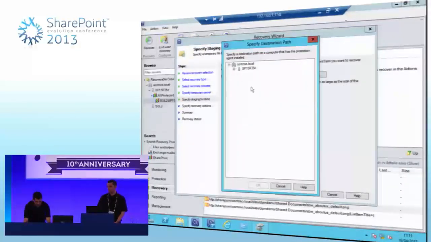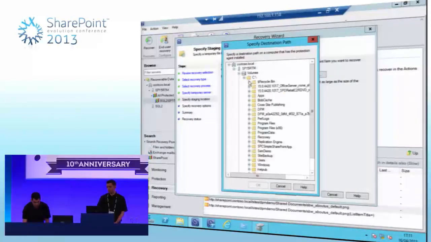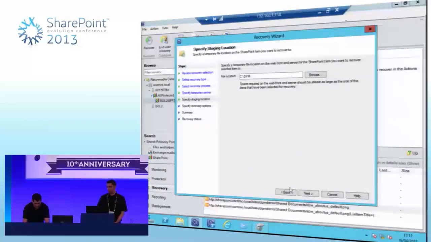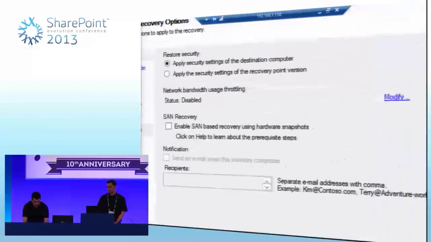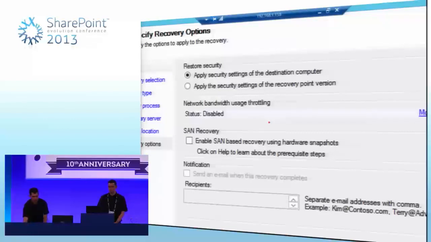I now need to specify a location on the SharePoint server as to where that content migration package is going to be created. So it provides me the means to drill into the file system here and select a directory. I have a pre-created folder there called DPM, which I've selected. I now have a few options, so I can choose to maintain the security settings that were already associated with the particular item that I'm recovering. So again, kind of similar options that you see when you use the Prime API through PowerShell or other means.